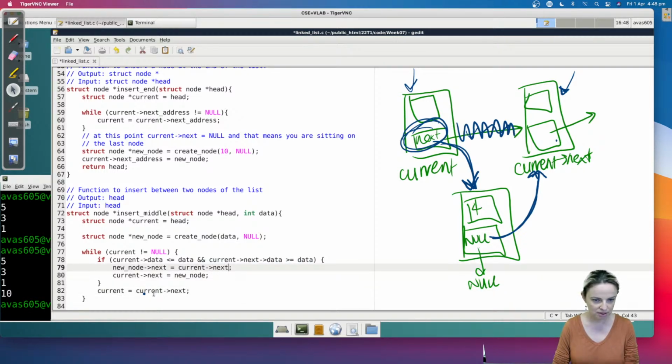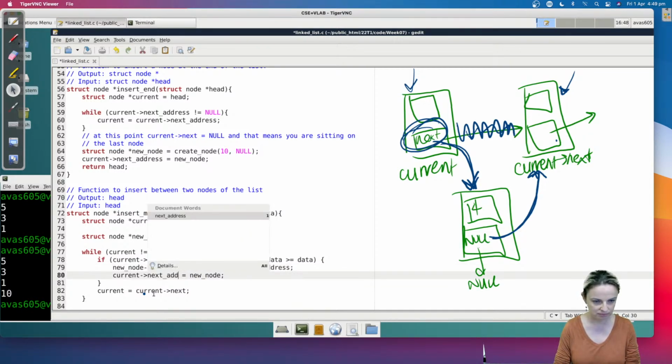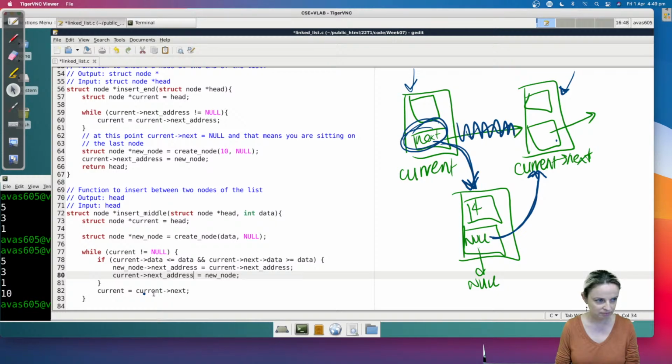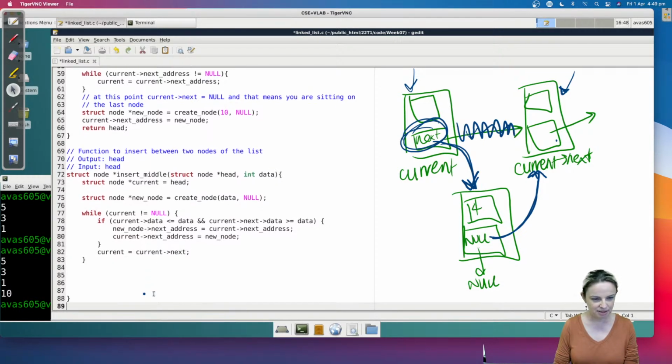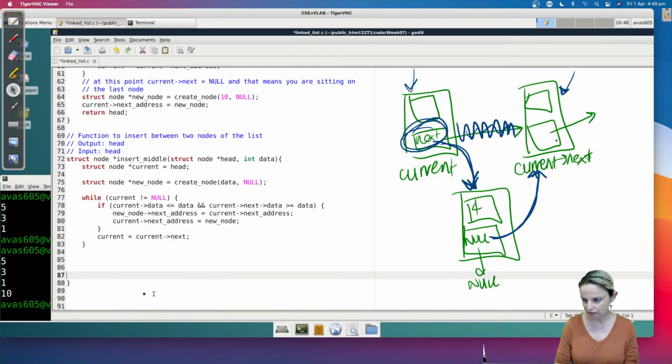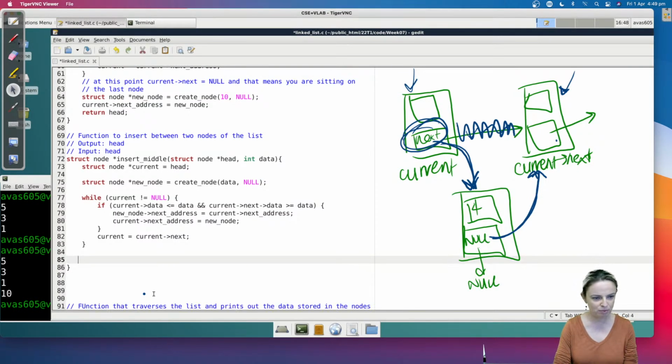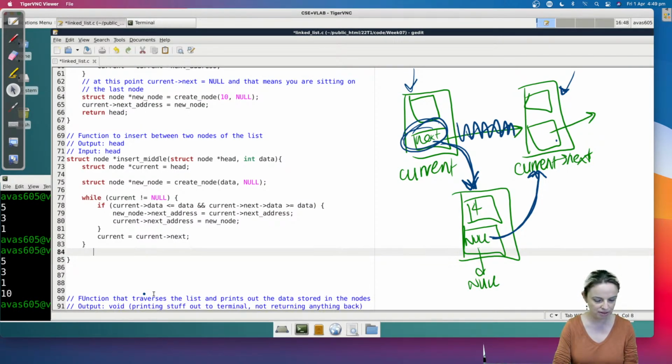Yes, it is. Sorry, I keep forgetting. We changed it to next address. Yes, you are correct. Okay, excellent. Very good. And then we've said that we're just going to return the head.